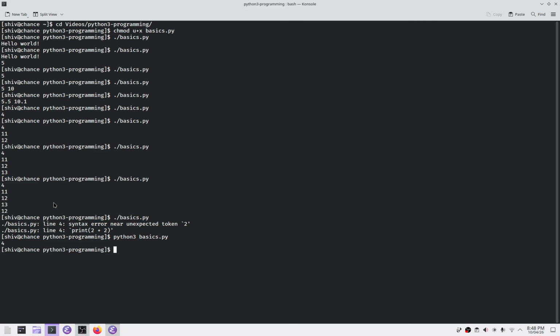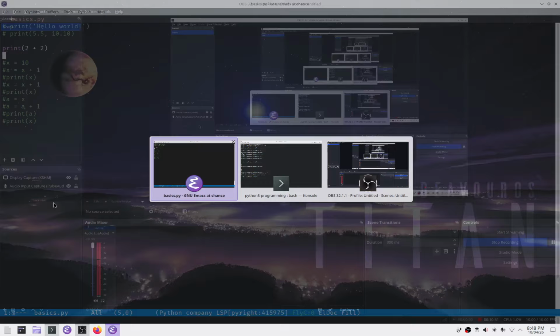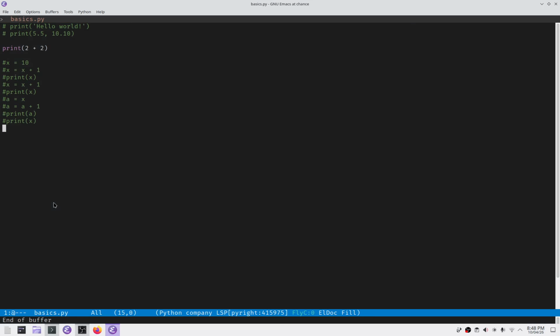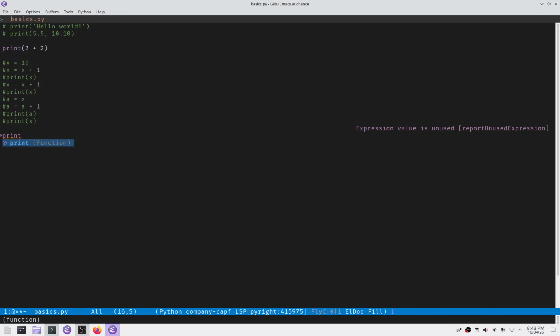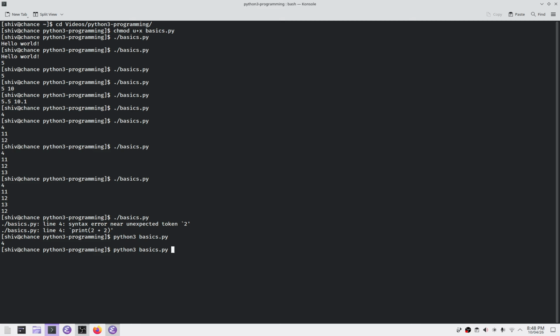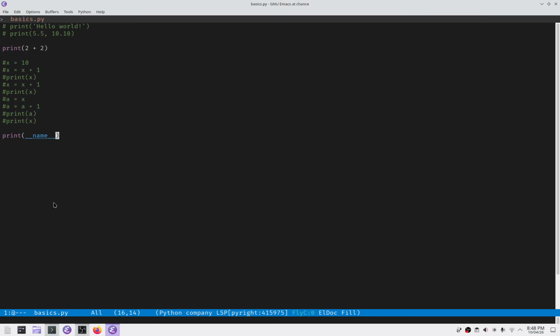One more thing is that there's something called the name of the script. If you want, you can say print __name__. Let's see what it prints. It will always print __main__. That is the typical name for the start or entry point of the program. Okay.